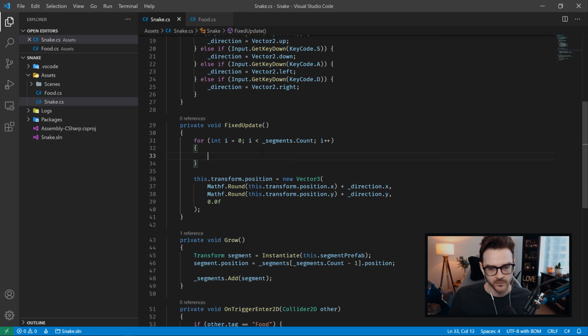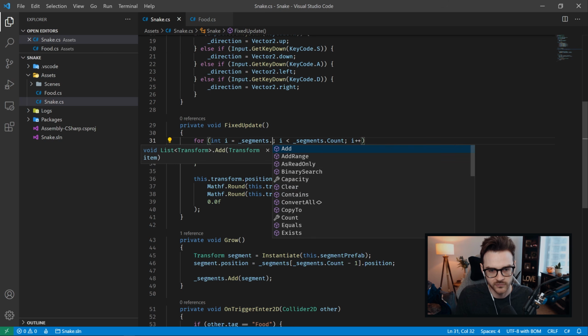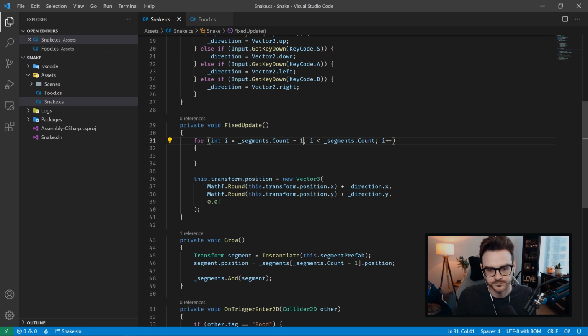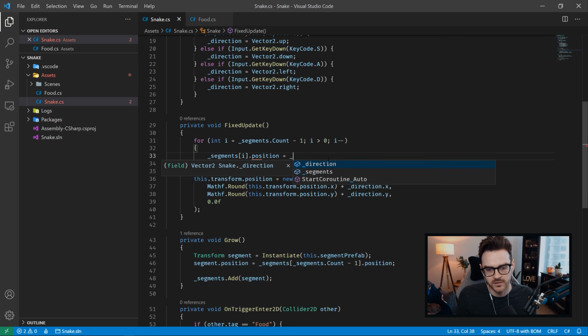I just said we need to change the position of them in reverse order, so I actually need to loop backwards here. This needs to start at the end and go until it reaches 0, and instead of plus plus, it'll be minus minus. And we can say segments[i].position equals segments[i - 1].position.